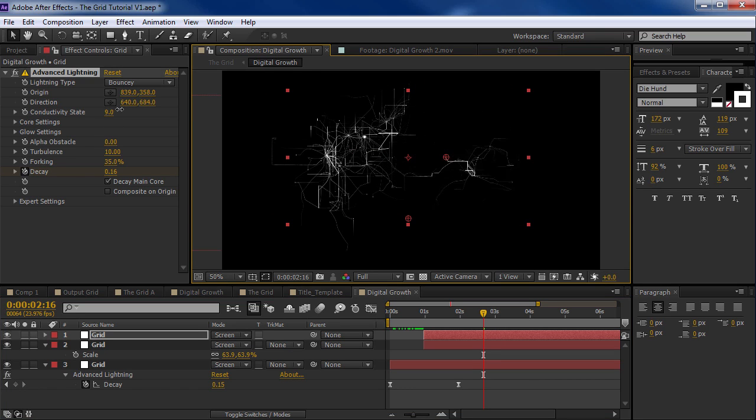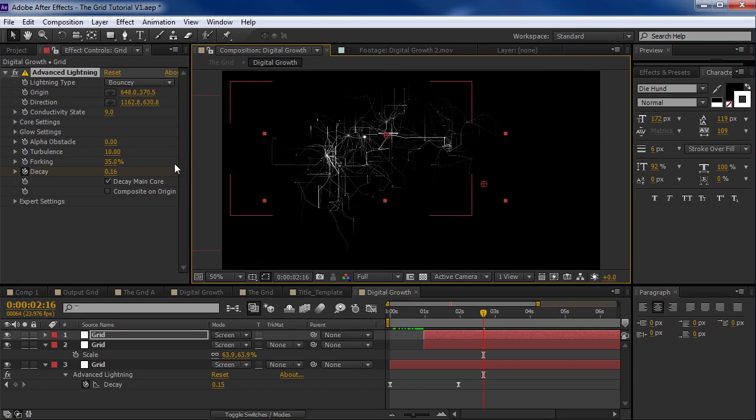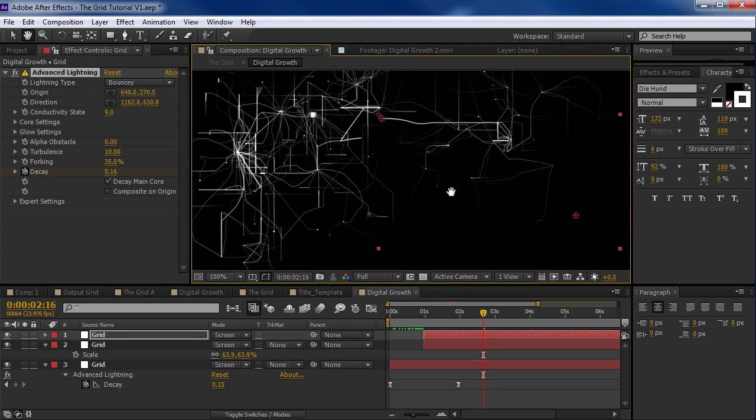Play with the settings here. This kind of creates a cool directional growth. We can also play around with the look of this.